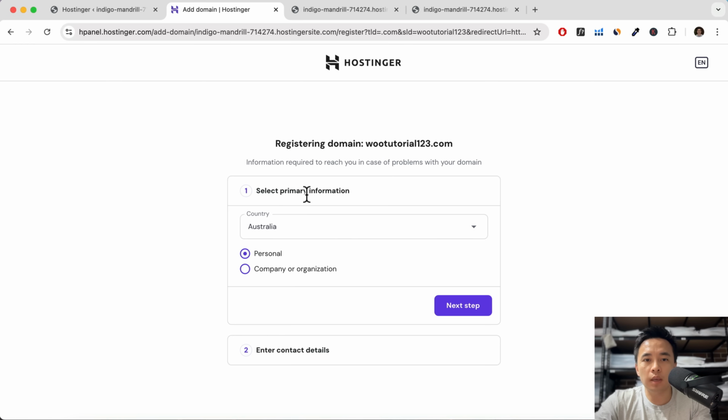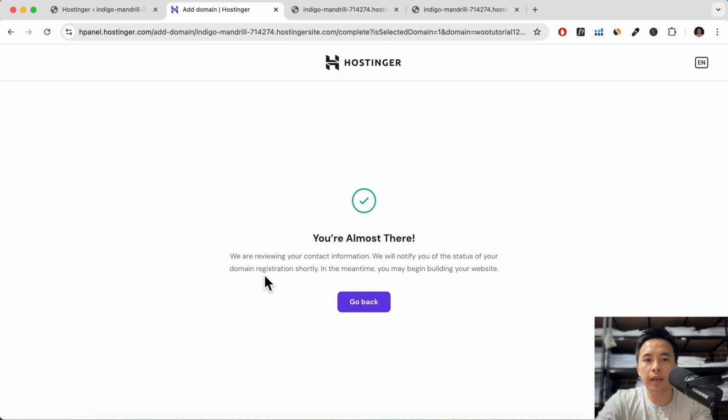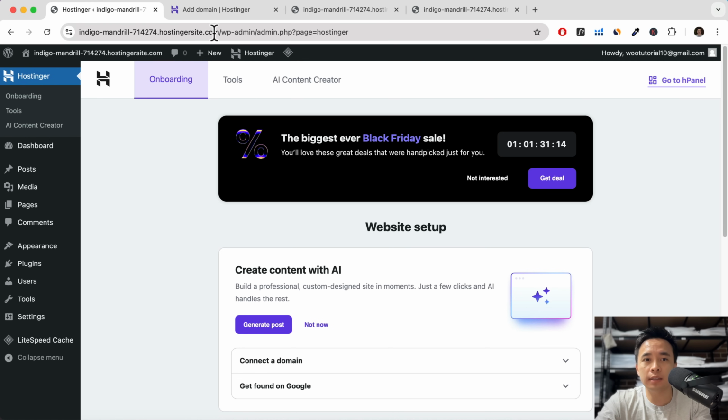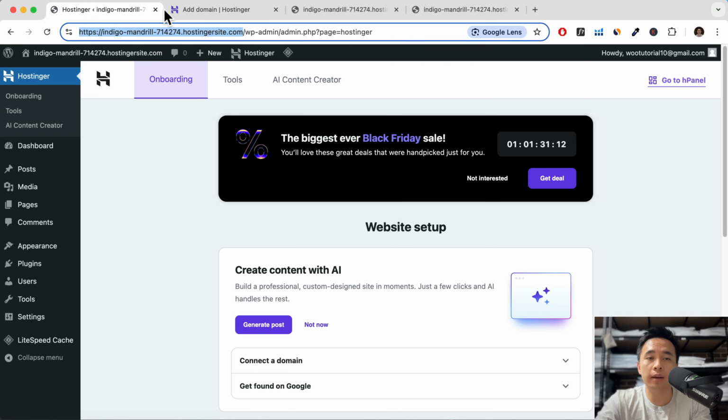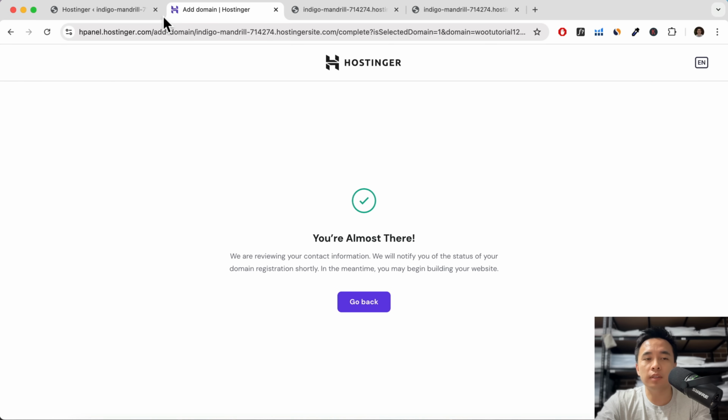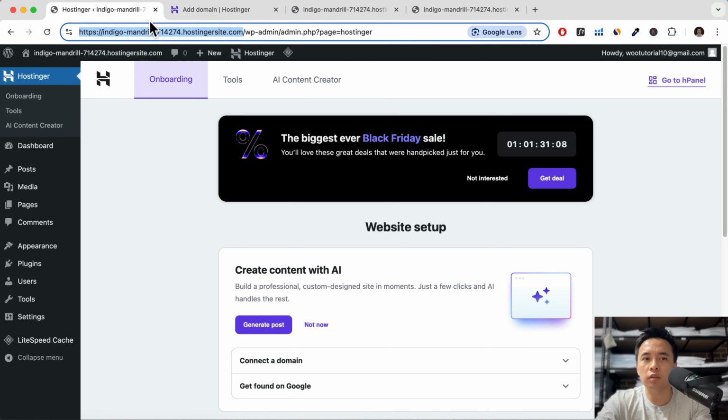For the primary information, I'm just going to enter my details, and you can enter that as well. This is basically going to take a few moments for it to review contact information, and once it's ready, it's going to automatically connect. As you can see, the domain name here is the temporary domain. Later on, once it's approved, which should be a few hours or so, it should update to the domain that you've actually selected before.